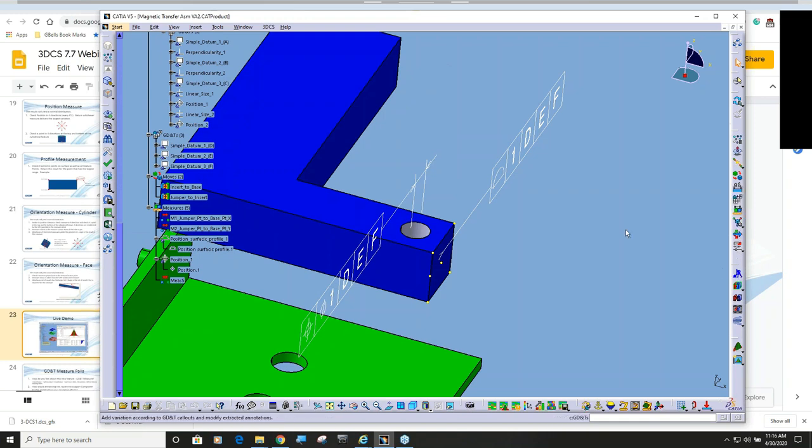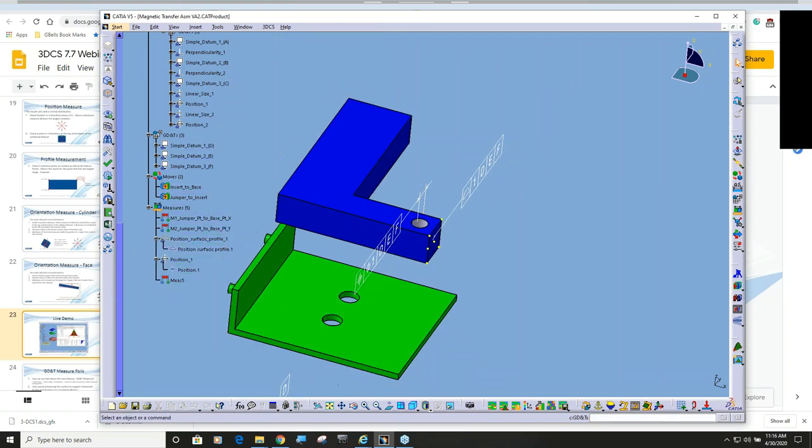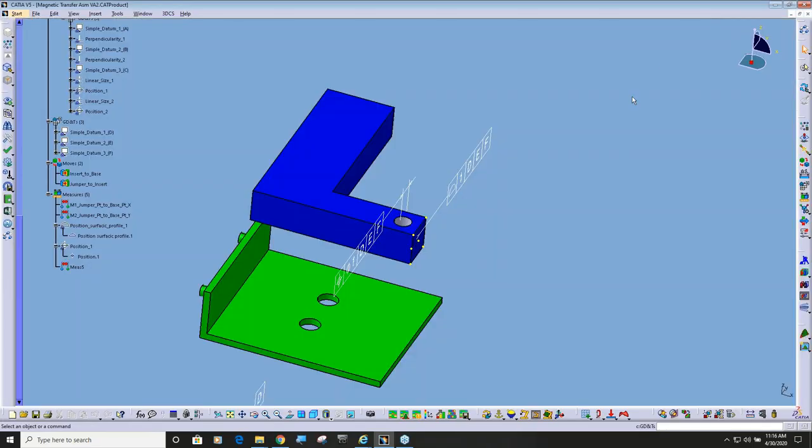Hey, Gary, I'm sorry to interrupt you. Can you maximize your Cotillo window? Oh, absolutely. Thank you. I apologize, everybody. It looks a lot nicer. Thank you. Easier to see that way.